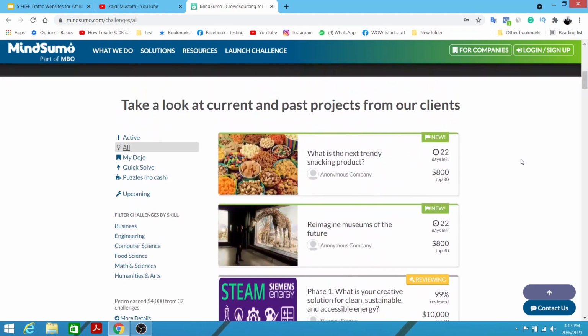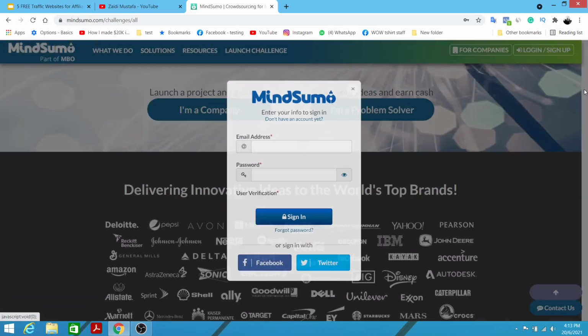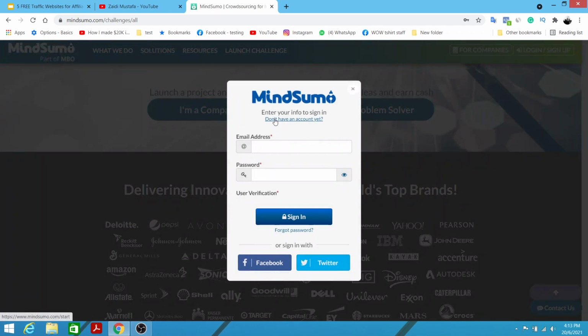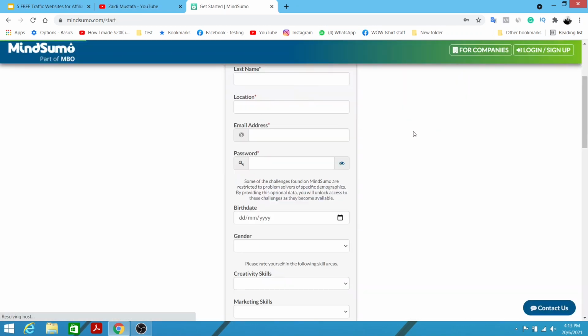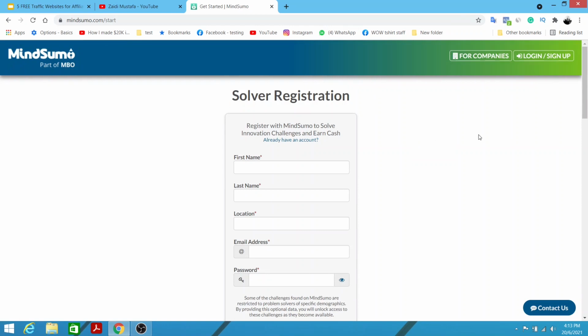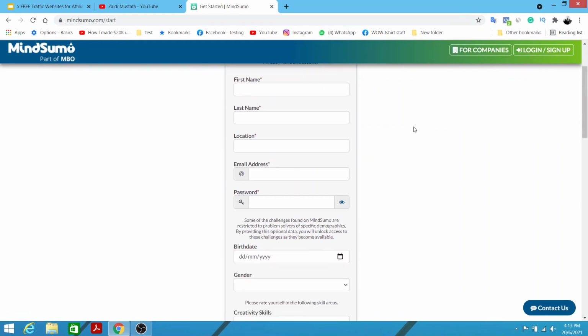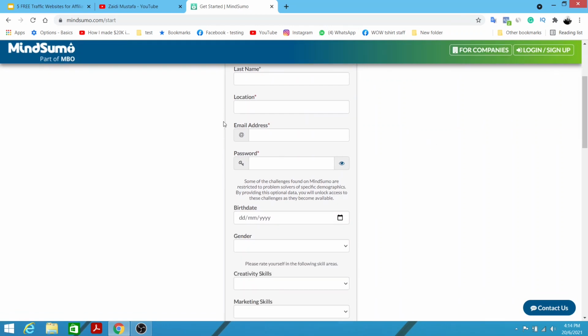So how do you start with Mindsumo? Be sure to click the sign up button here, and then click done if you don't have any account yet, and then you're going to land on this site. So be sure to put in your first name, your last name, and all the details needed here. And also make sure you put in your active email address, because all the projects and challenges are going to be sent through your email address, right?